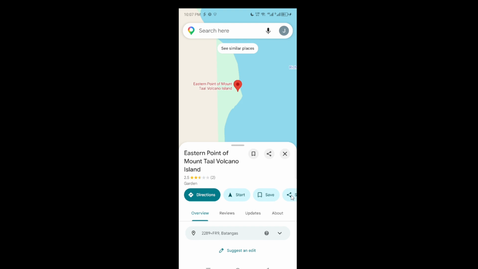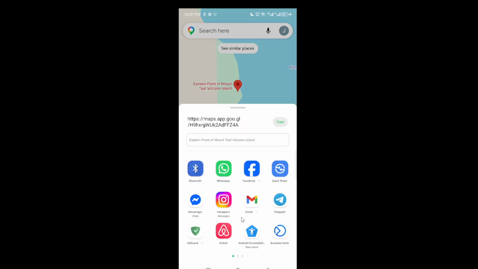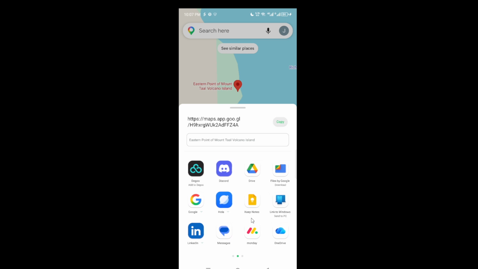Once the location is selected, look at the information card that slides up from the bottom of the screen. This card shows the name or coordinates of the spot along with options. Find and tap the Share button. Depending on your device, it might look like an arrow or say Share. If the card is minimized, just tap it or swipe up to reveal the full set of options so the Share button is visible.